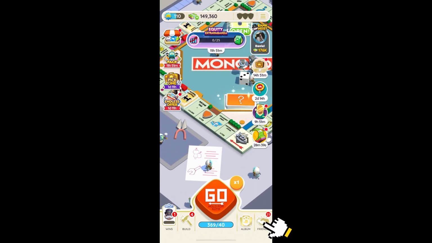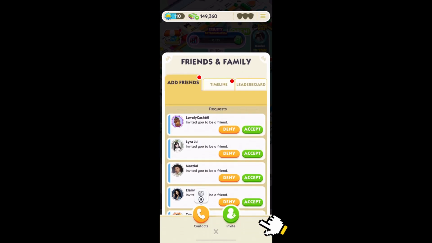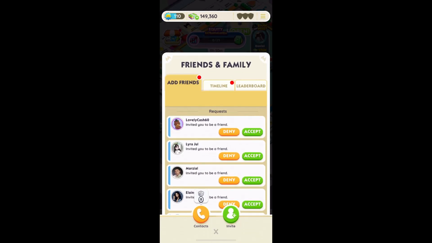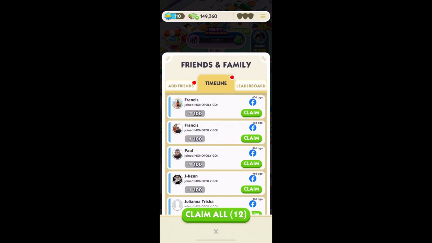You can locate the friends option on this button here, and it is usually located on the bottom right-hand corner. And as you can see, we have the add friends in here, your timeline and leaderboard. So you could choose to deny some people that you don't want to add to your friends, or you'll also see a list of your friends in here under the leaderboard.